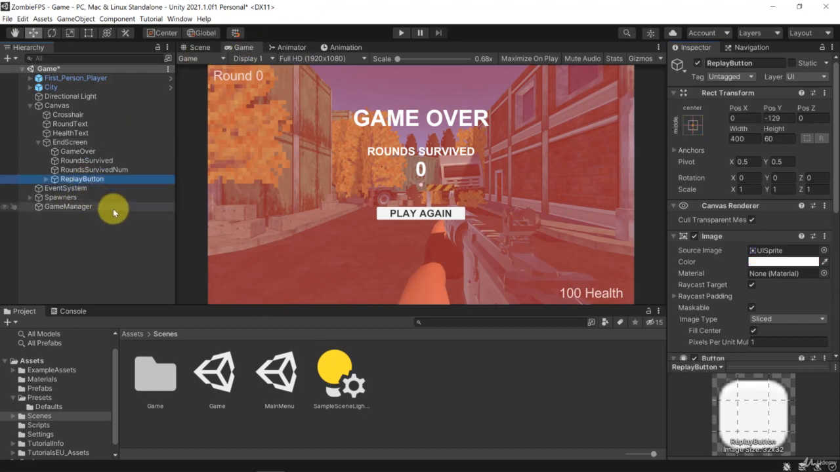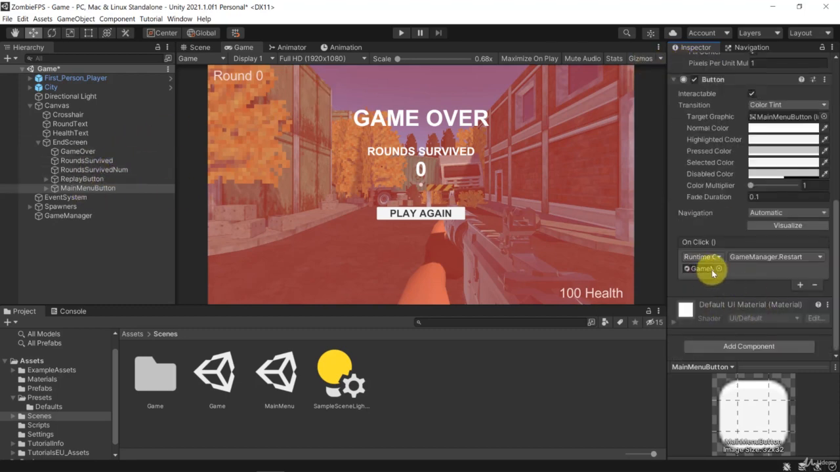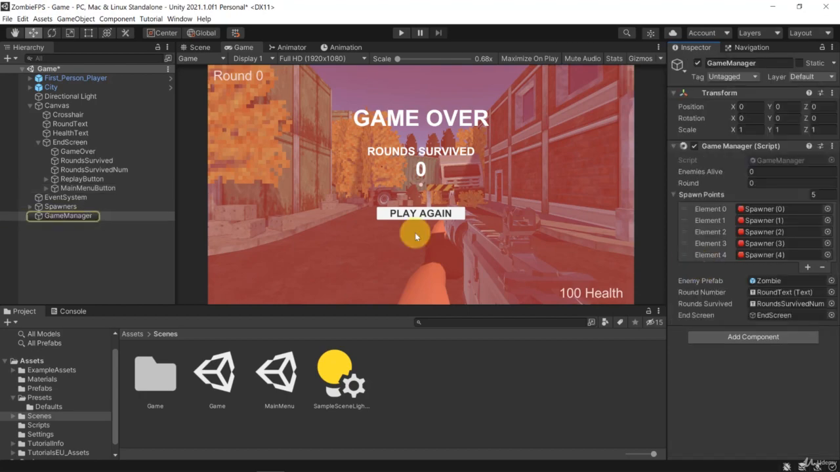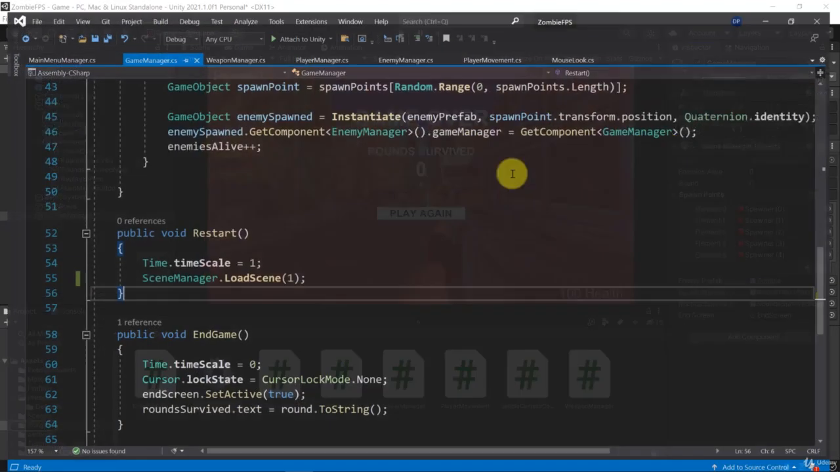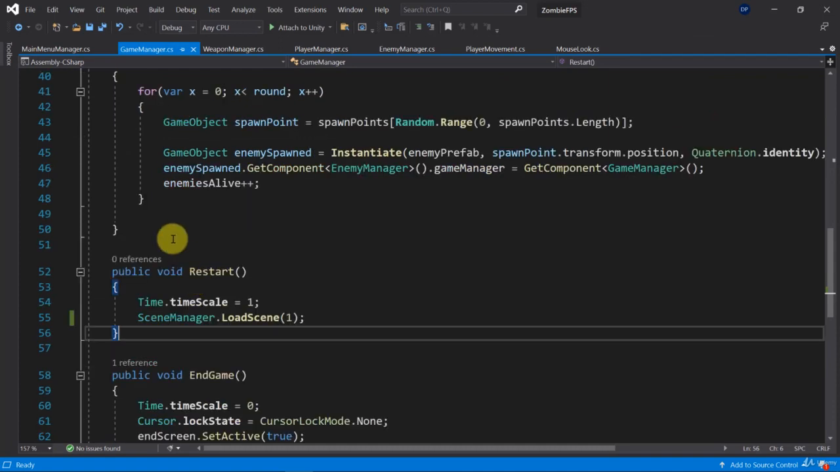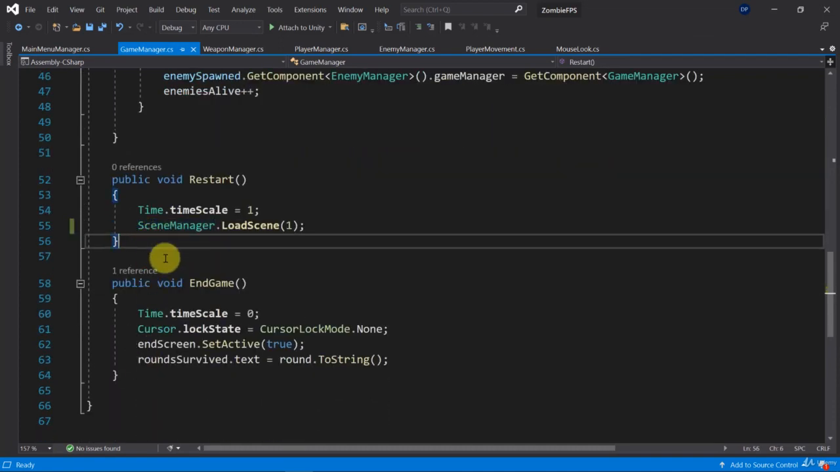Okay, so I hope you tried it. I'm just going to duplicate the replay button. I'm going to call this one main menu button, like so. And now this main menu button should also use the game manager, but it should not use the restart method, but instead it should move over to the main menu.